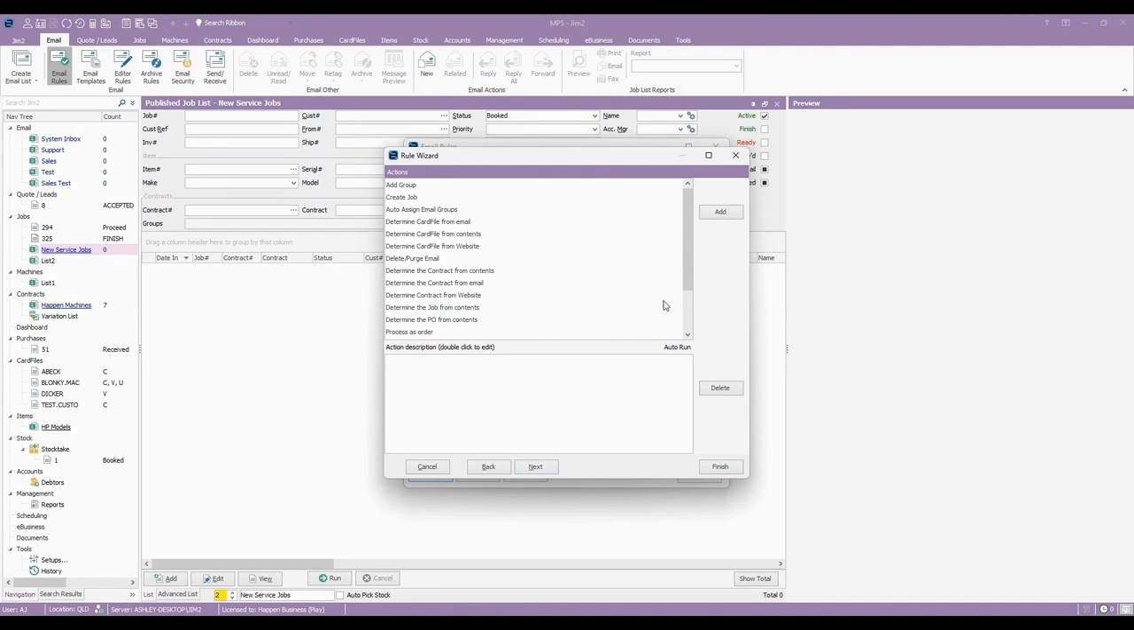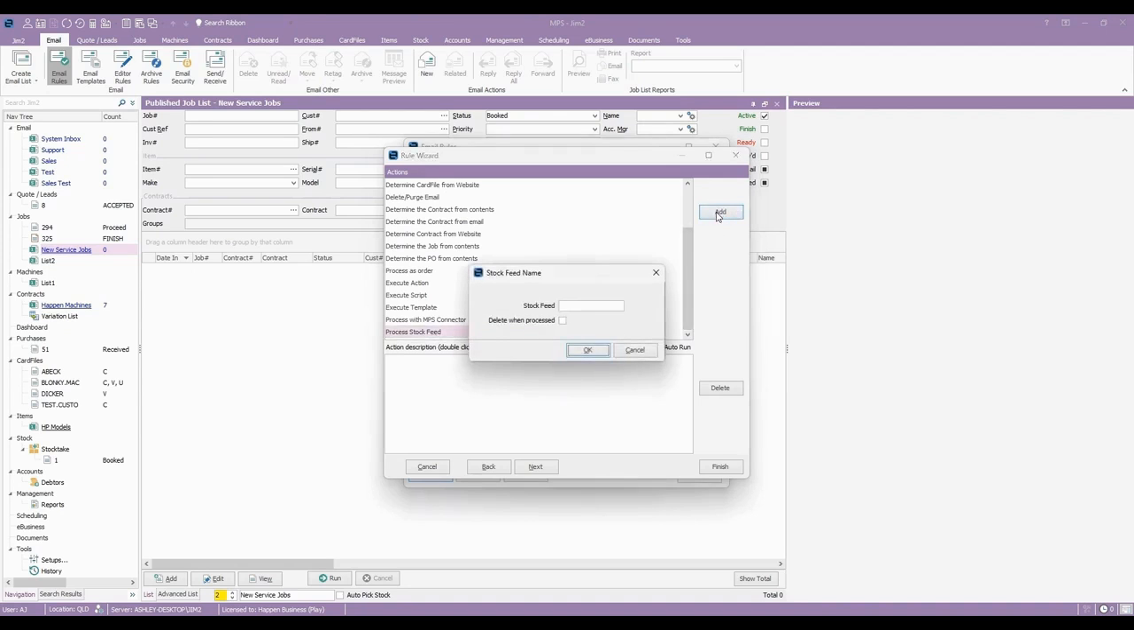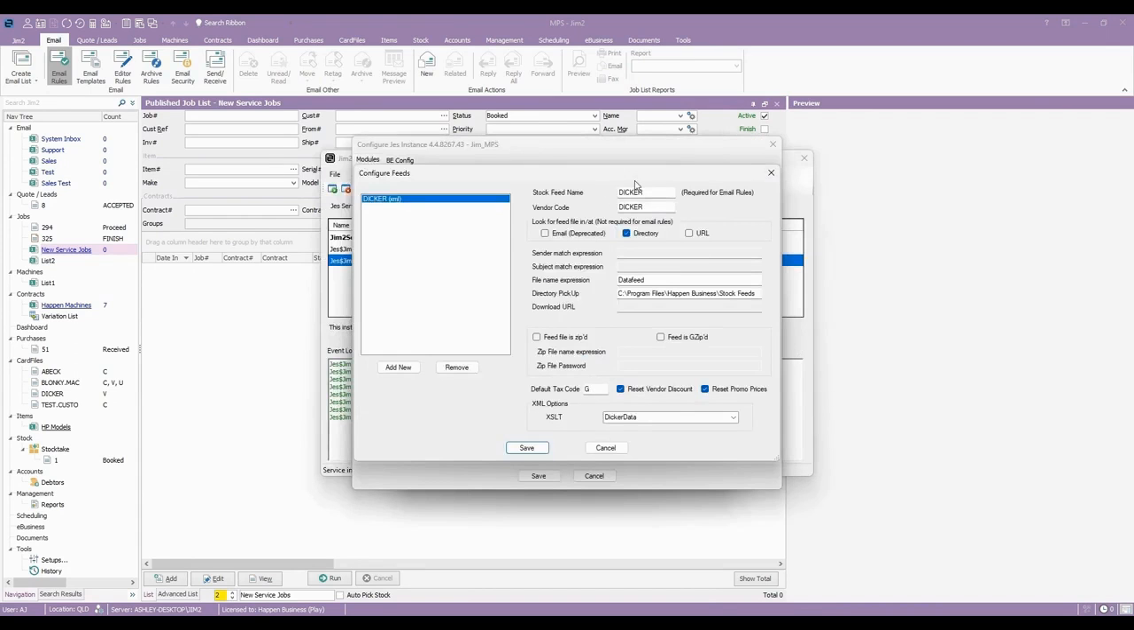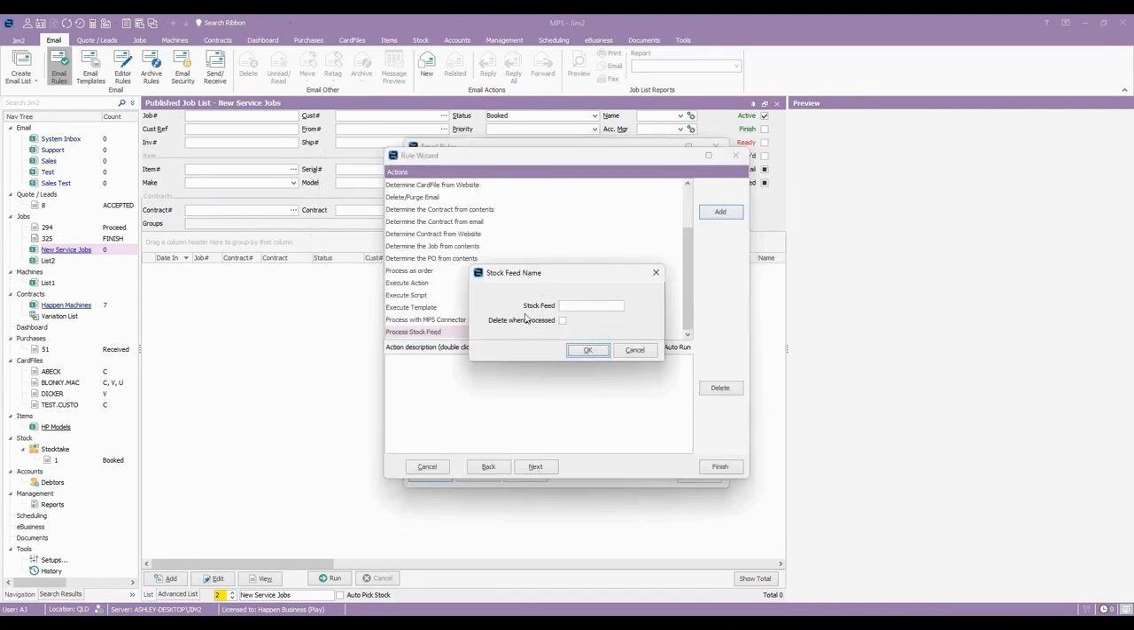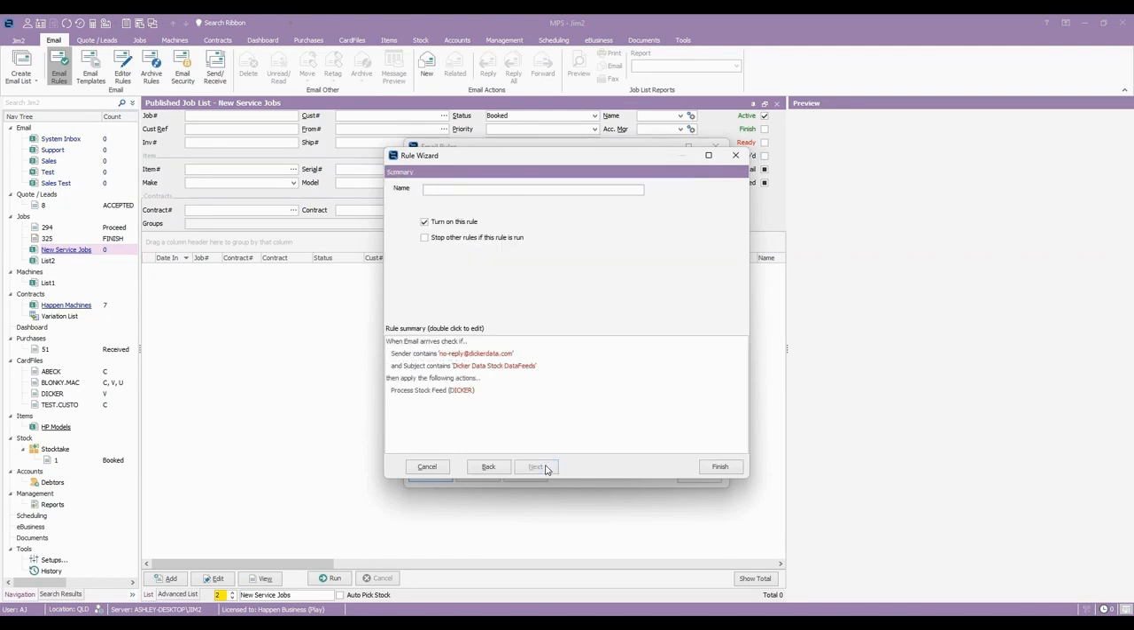We'll need to scroll to the bottom to find the entry Process Stock Feed. Click Add, and then enter the same stock feed name here as you had entered in Jess earlier. From here, we can simply click Next. We must give the rule a name. In this case, Dicker Data Stock Feed.